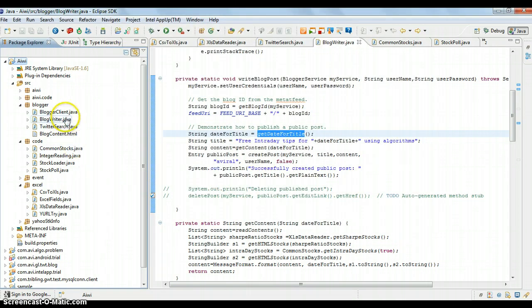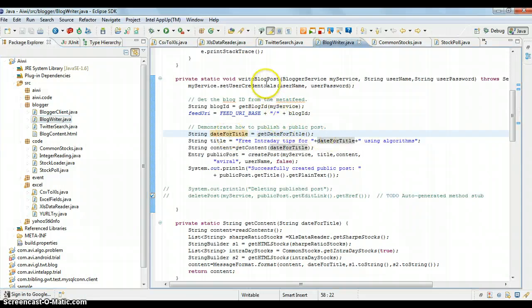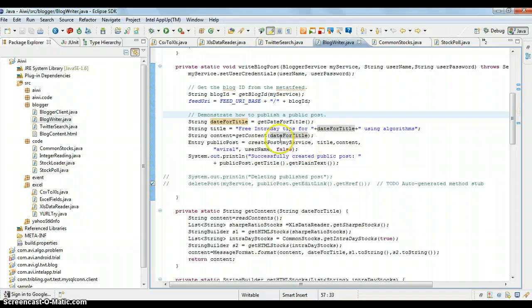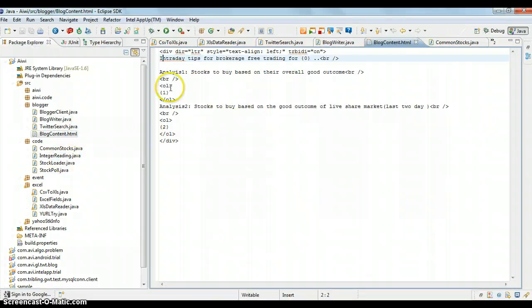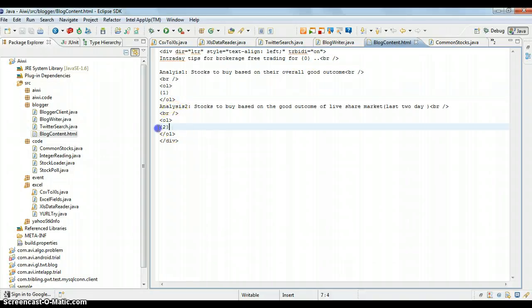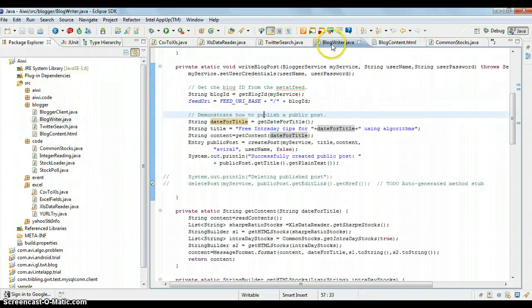First is the blog writer. In this Java file, we are actually writing a blog post. If you can see, it has a main where we get some blog service, and we just want to write our blog post. We are using content where we pass some message format and get date, and then stock 1 results and stock 2 results, and we populate this. Here, get content internally gets the content and populates.